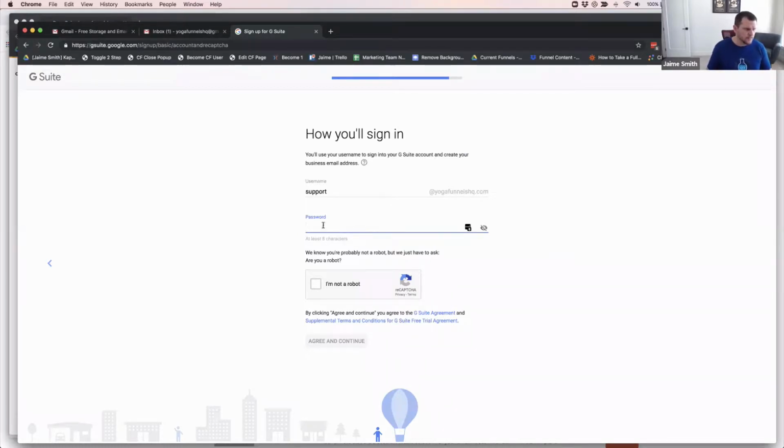So you could use this as admin, you could use it at help, you could use support, or you could just use your personal name. So it might be Dan, could be Joe, could be Jeremy, could be Jamie at yogafunnelshq.com. I'm going to go ahead and put in support for today.